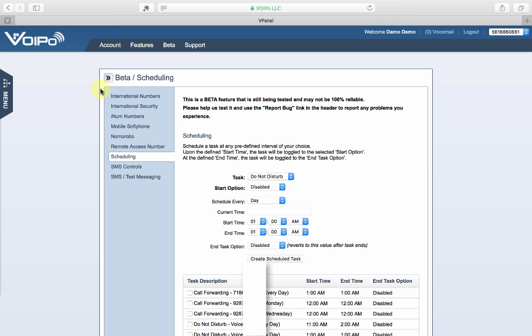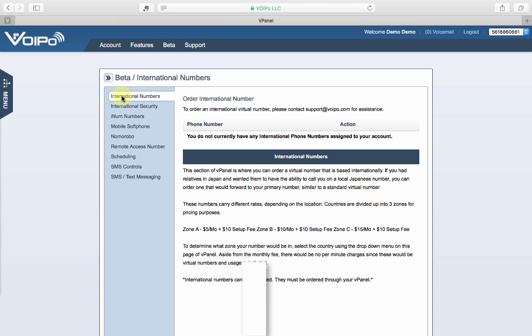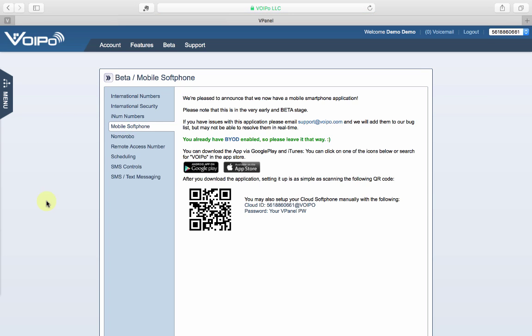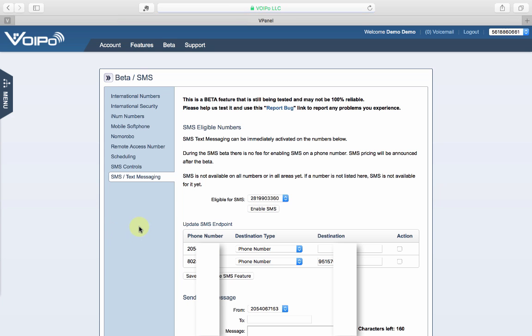That again, we'll go into further detail on our future videos, but you have everything from ordering international numbers to if you wanted to use your VoIP service on your cellular phone, whether that's an iPhone, Android, or Google phone. It's called a mobile soft phone. You're going to be able to access that here. And even things like SMS and text messaging. So again, we'll go through those in some individual videos here in the future.